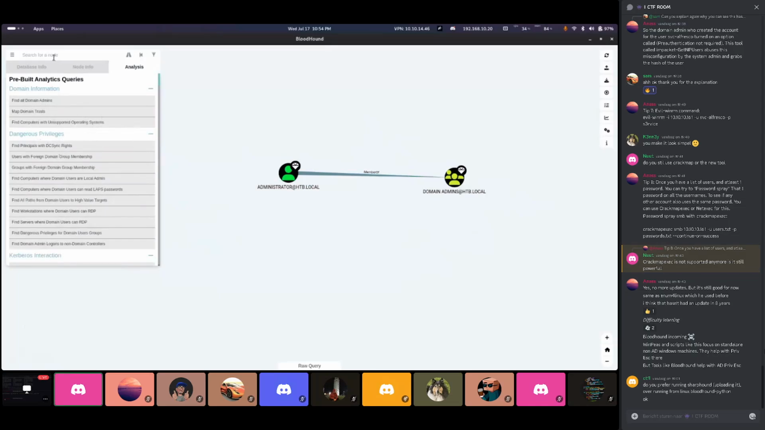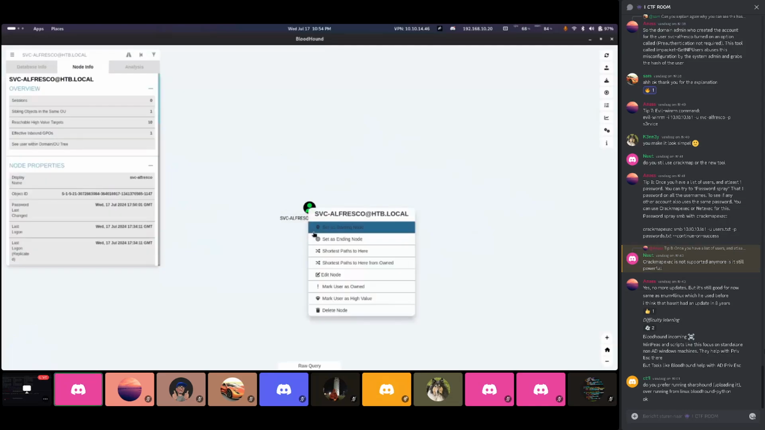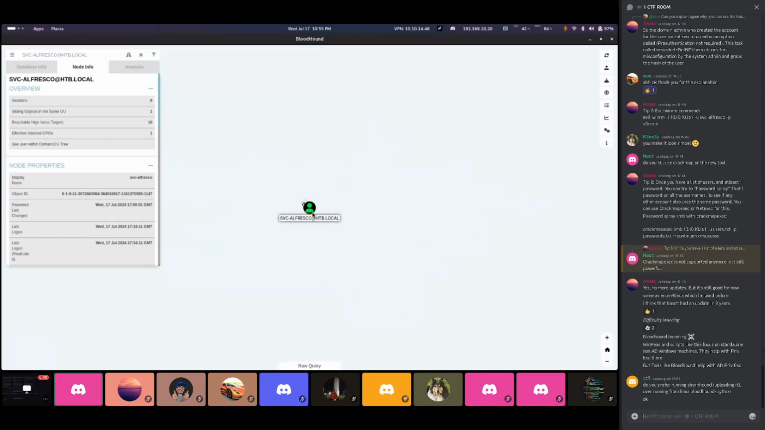Now let's see what else I can see. First thing first, what I always do is I tell Bloodhound what I have already compromised. So I will tell it, hey, I have compromised the svc-alfresco user. So I will search svc-alfresco, click on this person, right click, and say mark this user as owned. Now this user is compromised. Now I can also click on this svc-alfresco and see its stuff right over here.